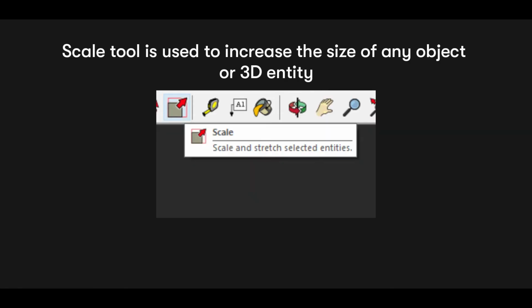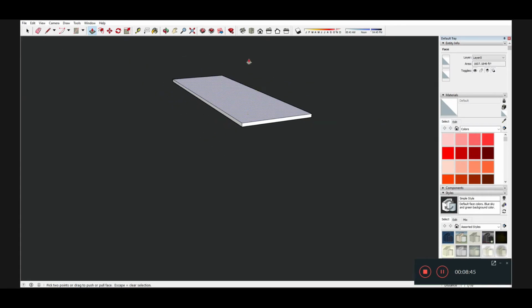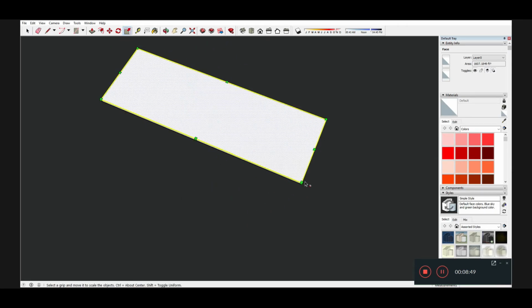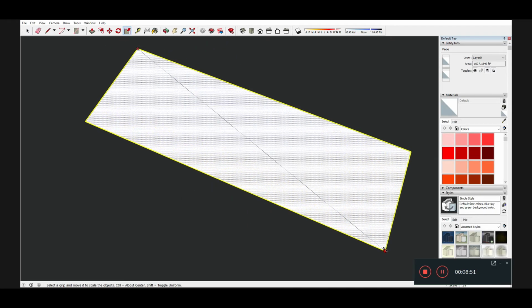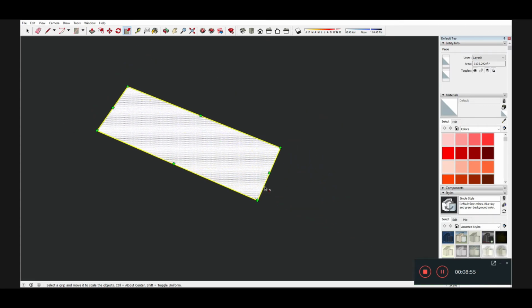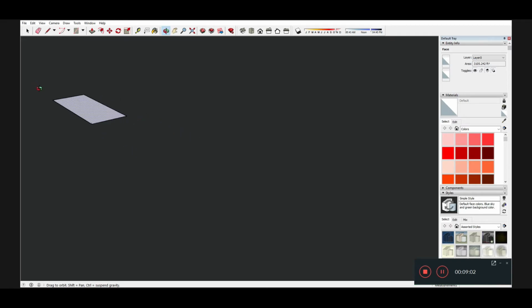Let's convert it to something 3D type. Let's extrude it. Okay, and we should scale it now like this. You can scale almost everything: layers, lines, mainly objects. Like this 3D object you can scale.